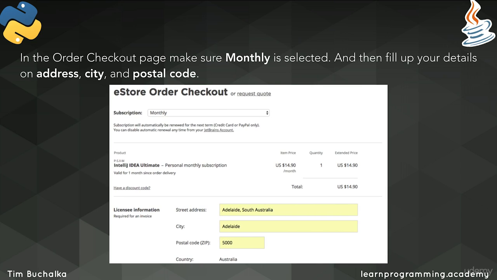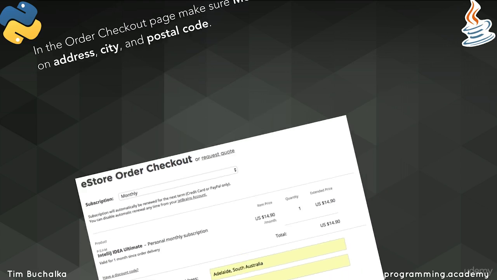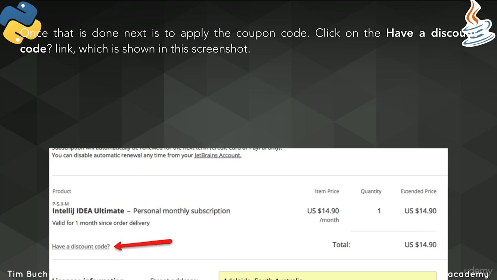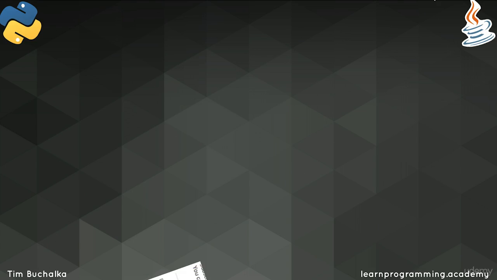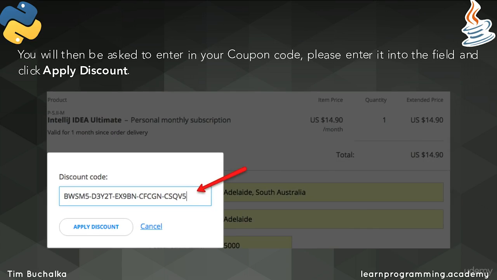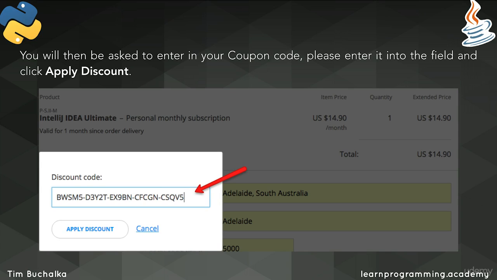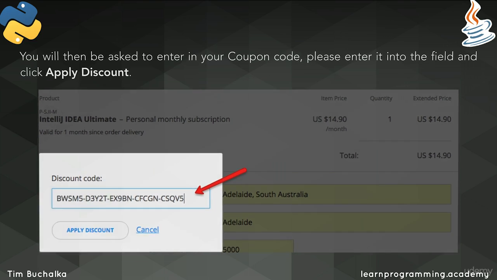In the order checkout page, make sure monthly is selected, as you can see it is on the screen here, and then fill in your details in the address, city and postcode fields. While still on that same screen, you then want to apply the coupon code that we got in step 1. So you click on Have a Discount Code, and once you do that, the screen on the next slide will show up. You'll then paste in the discount code, which was the code that I gave you in step 1, and click on Apply Discount.